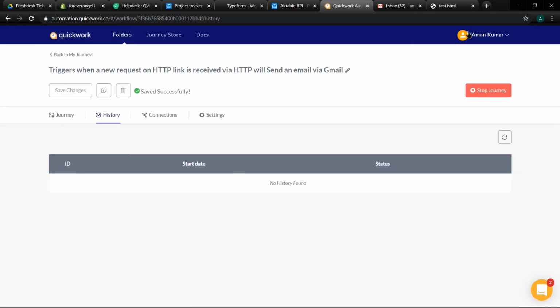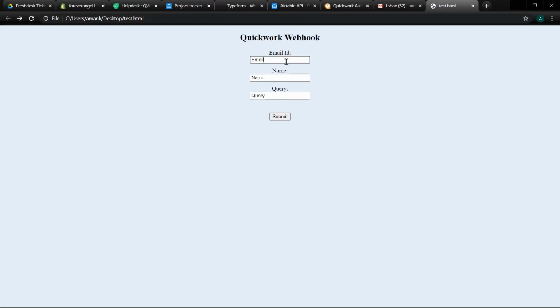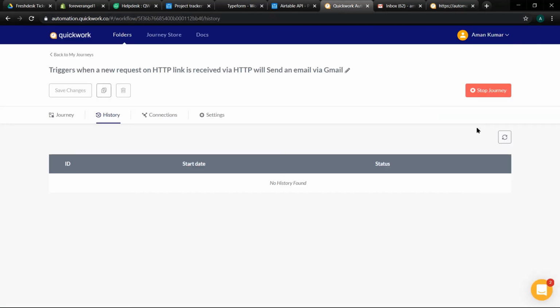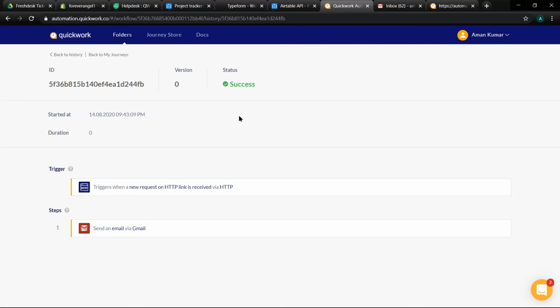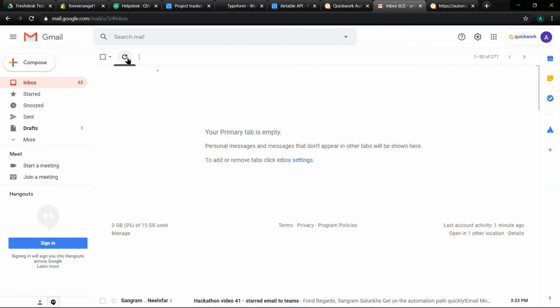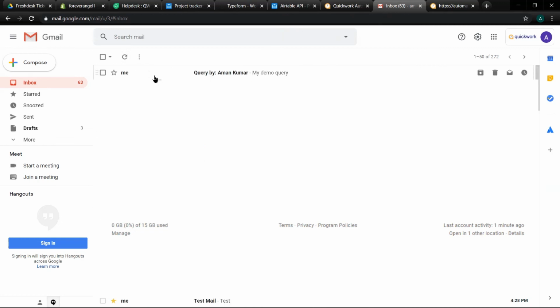To check the output, go to webhook form, provide email. Now let's go to journey. We can see the journey is executed successfully. Now go to your mailbox. We can see a new email.